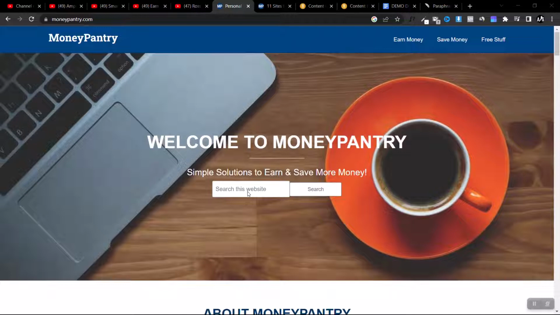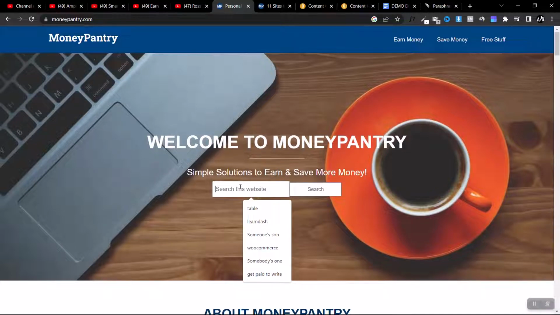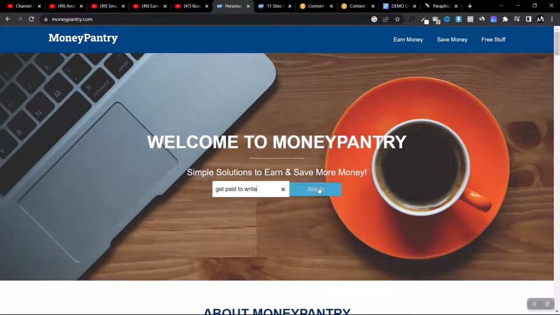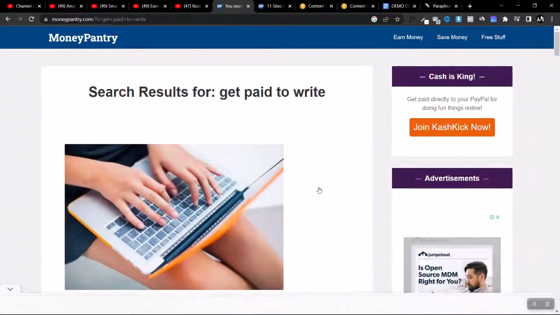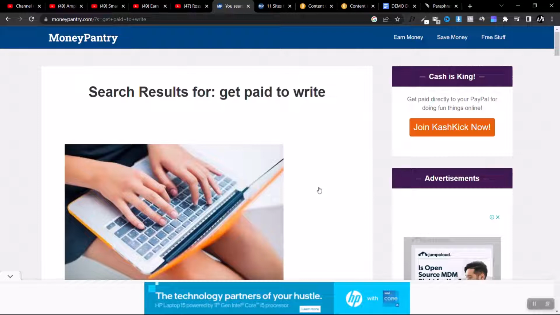But this is what you're going to do here. On this search box, this is what I want you to do. Just type "get paid to write" into this place and click on search, because I'm about to show you how to write simple articles and earn money while writing these articles.